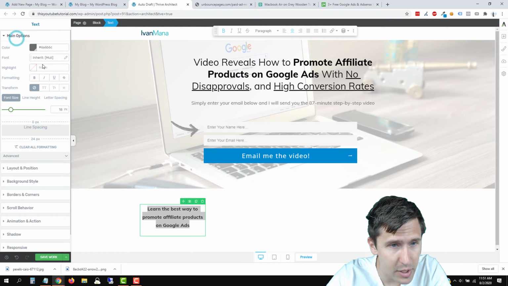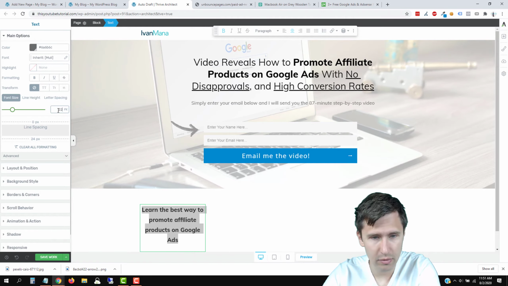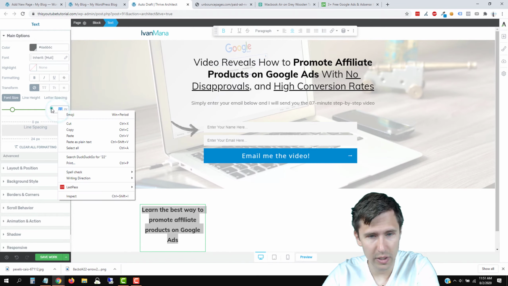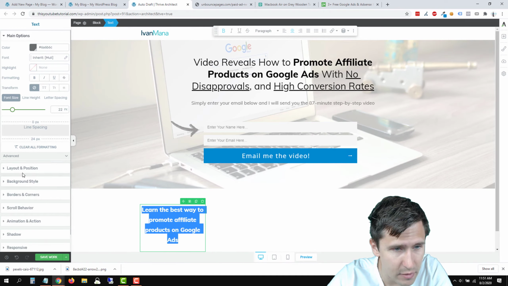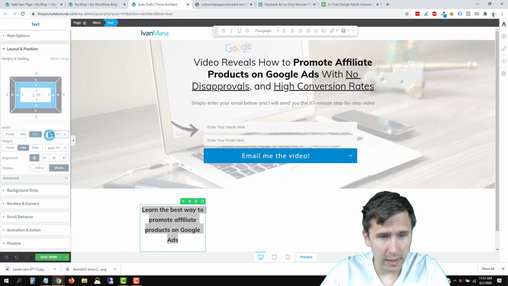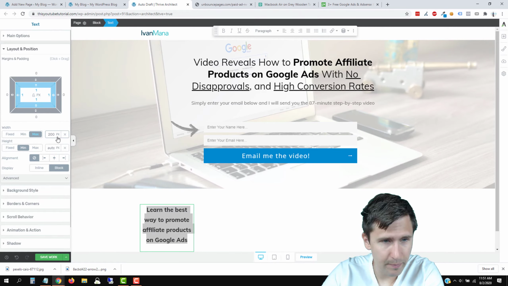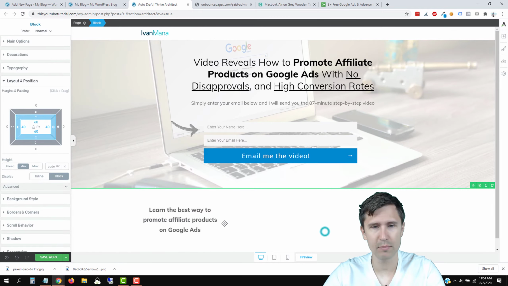So we're going to head over to main options. Let's maybe make it 22. Nope. Well, we could make it 22 and then just increase the size of that, I think. So let's head back into layout and position. Maybe make it 200. Oh no, we don't want to make it smaller. Sorry, we want to make it bigger. So 300. So that looks pretty much good.